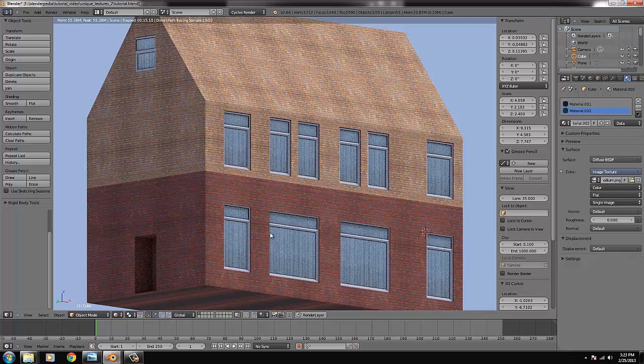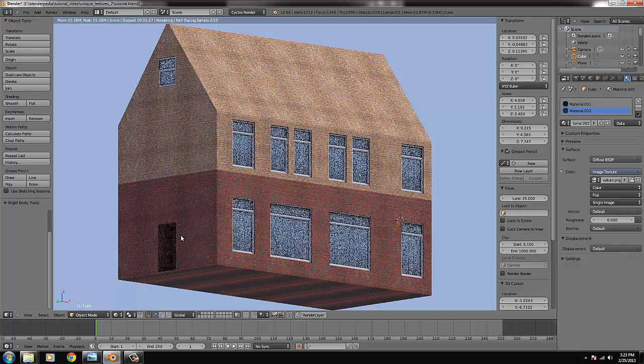In the next part, we're going to create the roof and some other small parts of the roof. Yes, roof tiles and the roof parts that we need. Anyway, see you in the next tutorial.